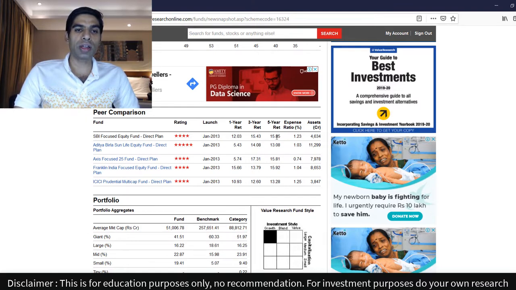Now let's go and do a peer comparison. So even in peer comparison, what we see is more or less it has given good performance, right? Now the recent 1 year performance has been quite brilliant, because the last 1 year has been pretty bad for mid and small cap. However, large caps have done well.